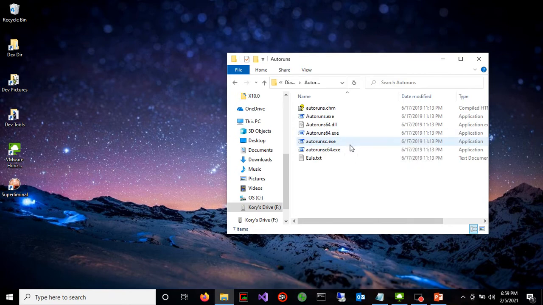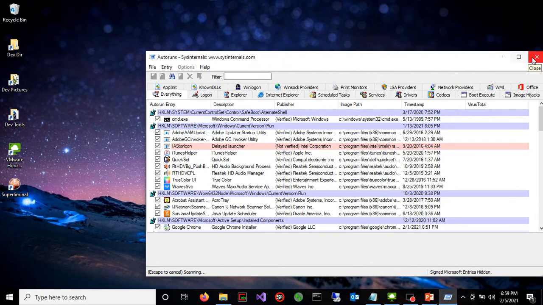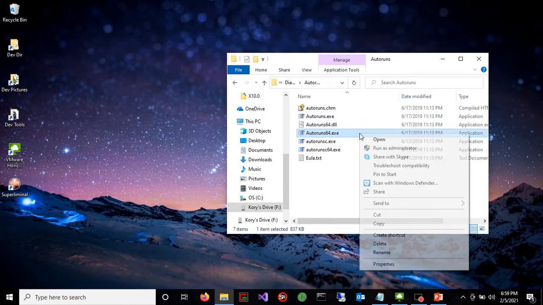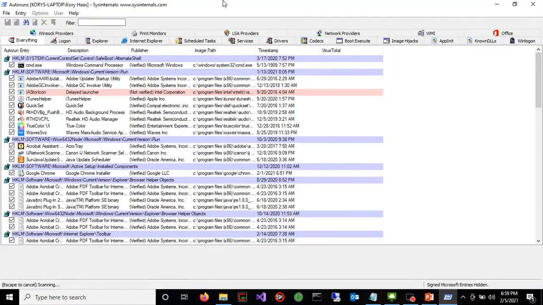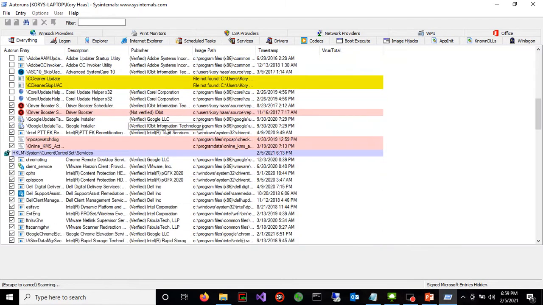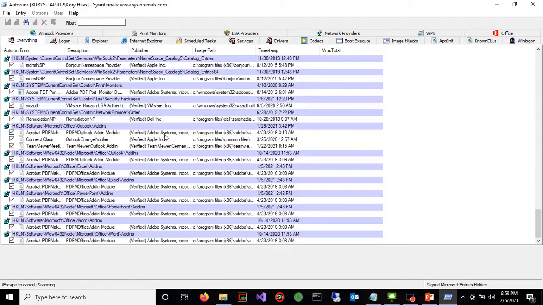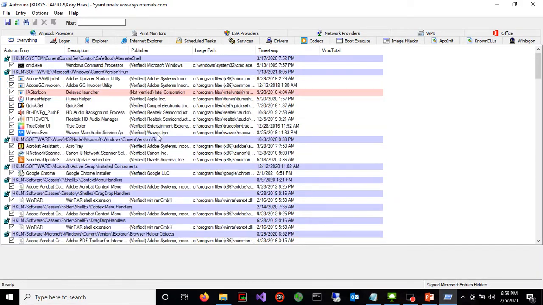Okay, so Autoruns really digs into your computer. It'll find all the different programs running on your computer that start up automatically. So in some way they have a registry entry somewhere, and it's going to automatically start up when your computer starts up. This is a lot more than what we've seen in msconfig, and a lot more than what we've seen in Task Manager.